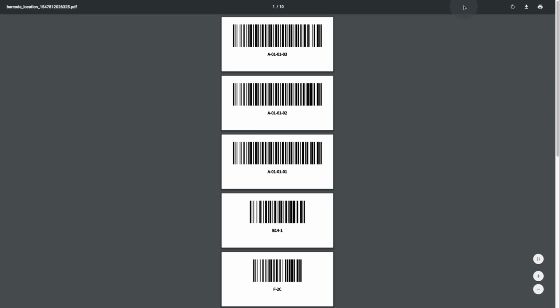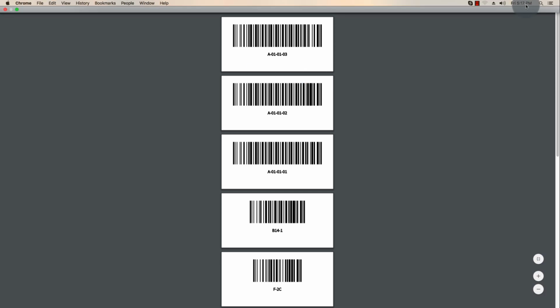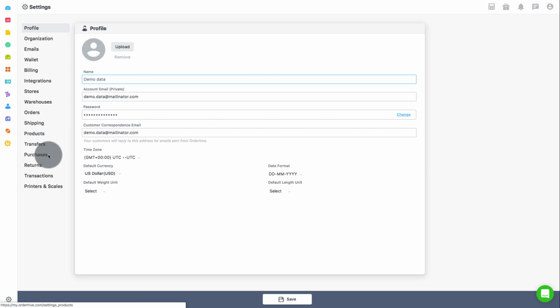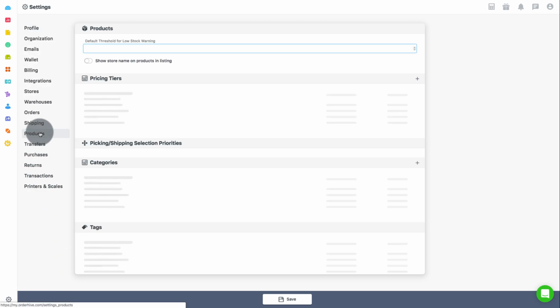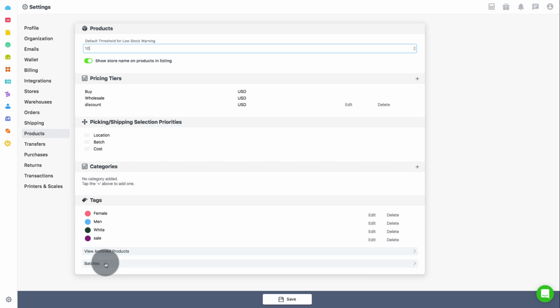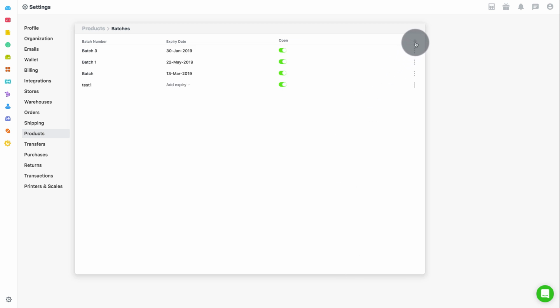Now, I will cover the entire process of adding a batch in Orderhive. Generally, a batch is used for managing the inventory of perishable products with expiry, FIFO, LIFO, etc. To create product batches, first you have to go to Settings and then click on Products. Scrolling down, you will see an option of Batch. Click on the plus button and you will see an option to add a batch. You can fill in batch number details and even mention their expiry dates if you wish to.